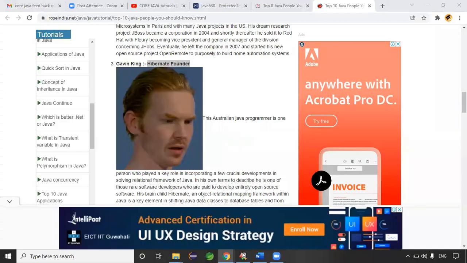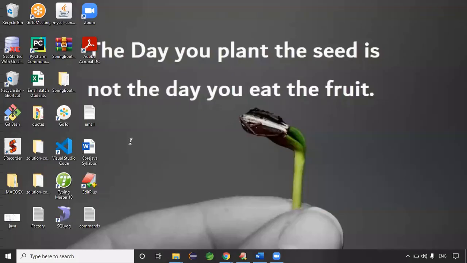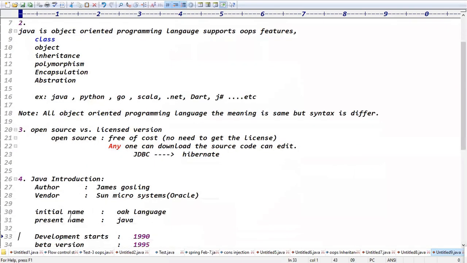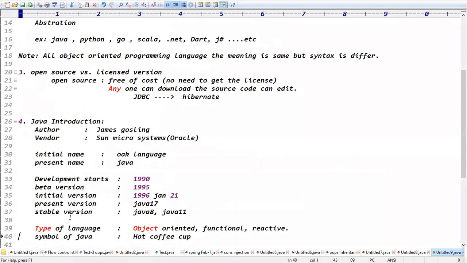Open source means free of cost. That's one point. And anyone can download the source code, and can edit the source code, right?